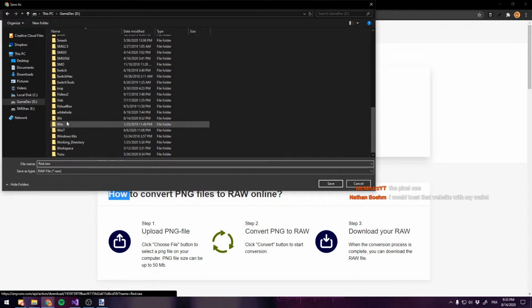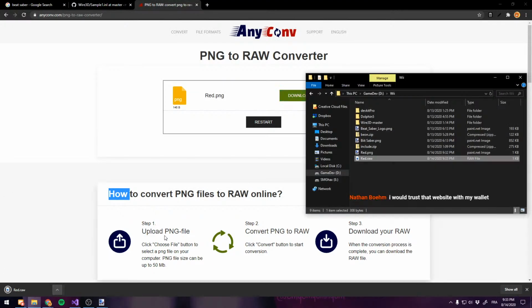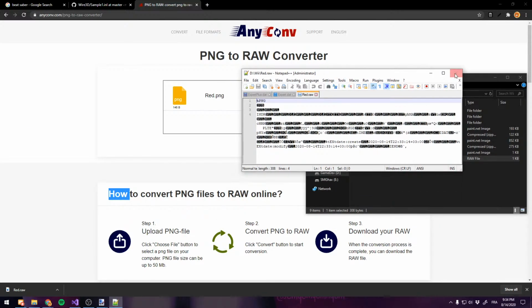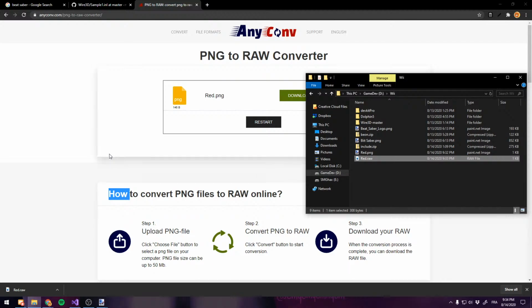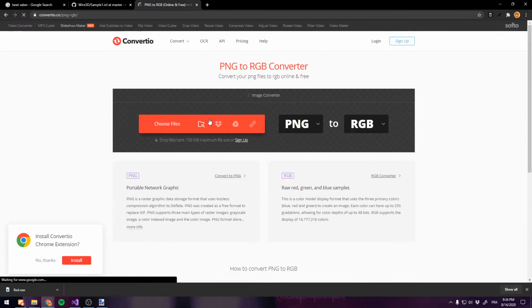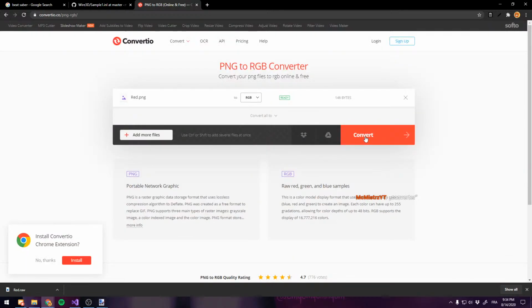Let's go over to the Wii folder and let's just save that here, I guess. Show in folder, open with Notepad++. And that is PNG, that is not raw. The heck was that converter? You would trust that website with your wallet? Yeah, I would not. Actually. Rip. PNG to RGB. Maybe this is what we want. Let's delete that raw file that literally just spit the PNG back out. Yeah, what kind of converter was that?